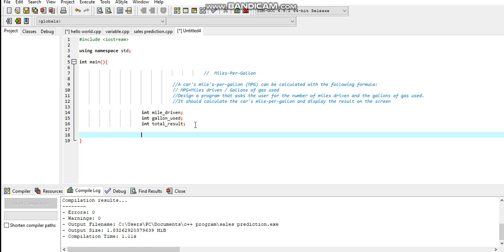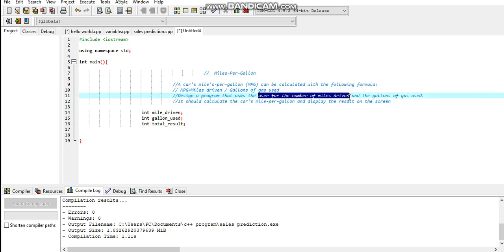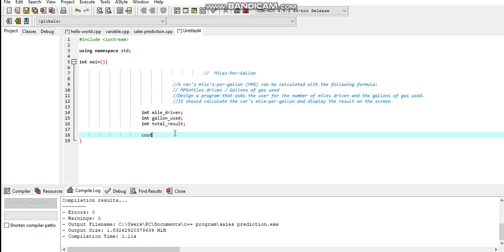So first of all, what we're told is that we should design a program that asks the user for the number of miles driven, which we are going to do right here. cout, please enter the number of miles driven. Of course, we are going to end the line.